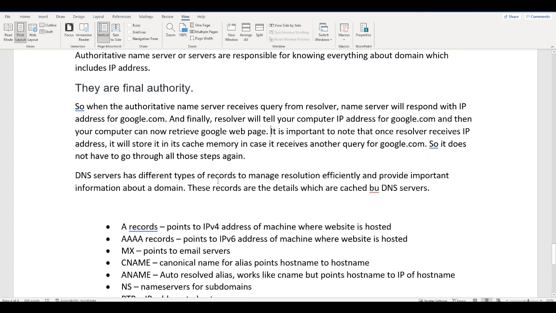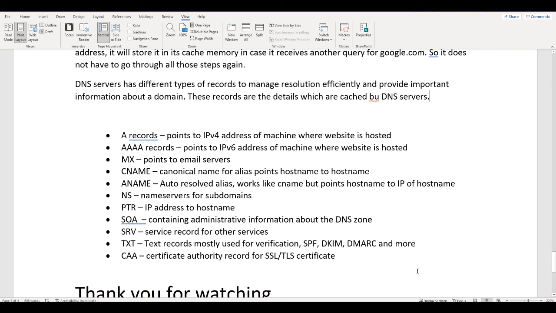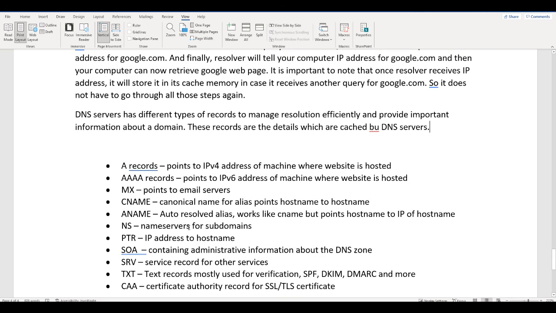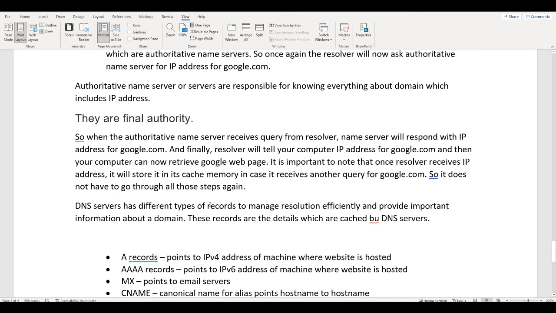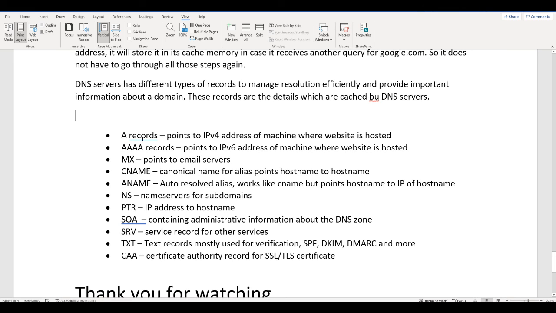DNS servers have different types of records to manage resolution efficiently and provide important information about a domain. These records are the details which are cached about DNS servers. So you can make a note of these records, guys. Here I explained how the Google DNS server worked and what exactly the use of a DNS server is. In case you are going to create any DNS server on your machine or on the server, the details will be saved in these records.